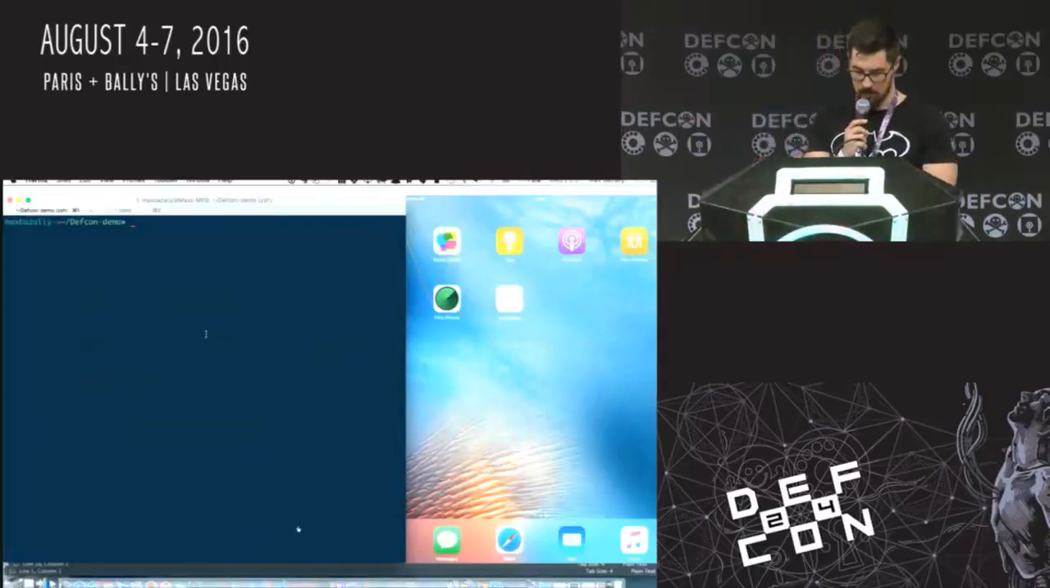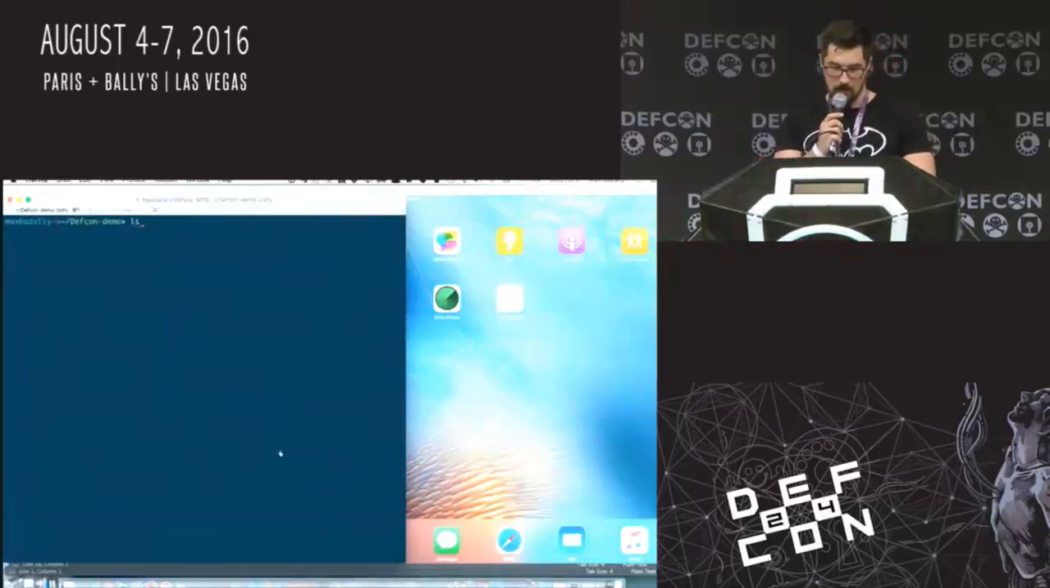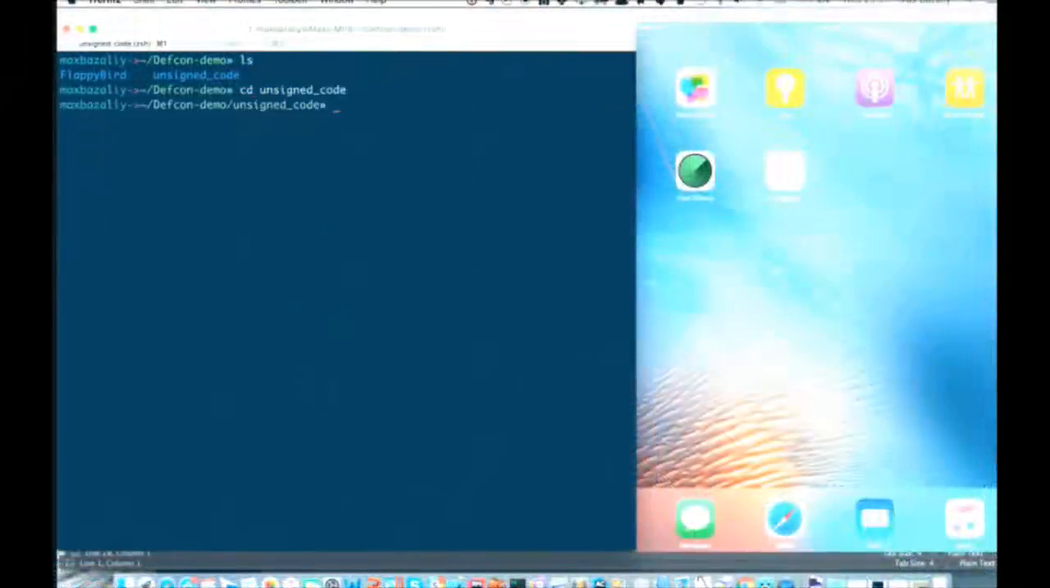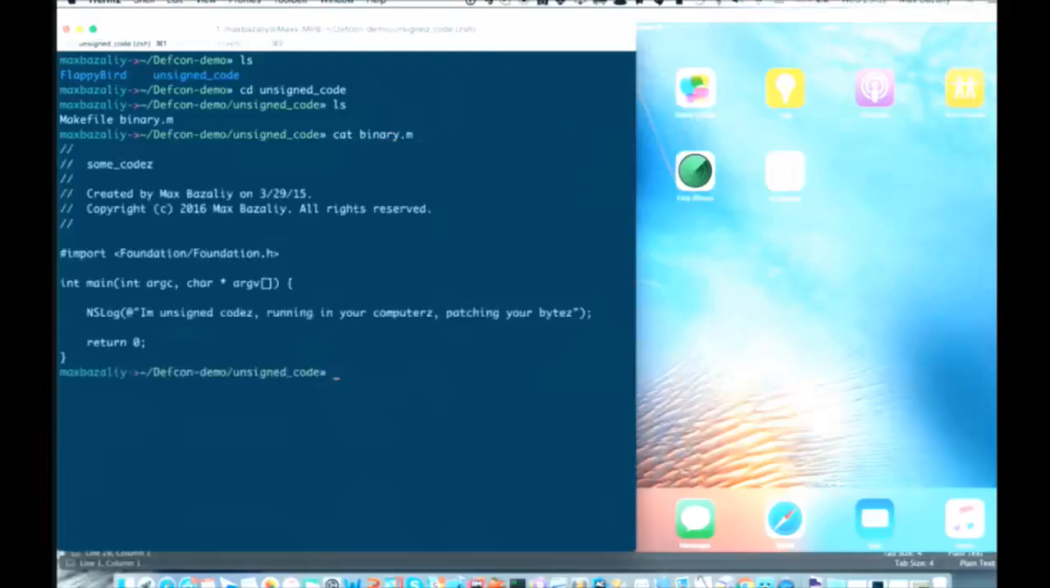I have a few apps here. First, checking how this exploit works. Let's start from one called unsigned code. So what do we have inside the unsigned code folder? An M file and a makefile. The M file is just a simple program that dumps in a log "I'm unsigned code running on your computer, patching your bytes", and terminates the process.